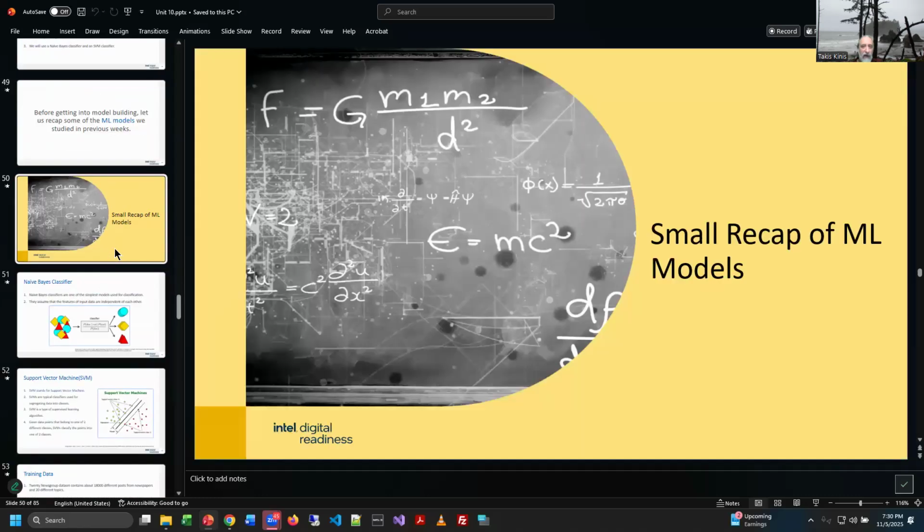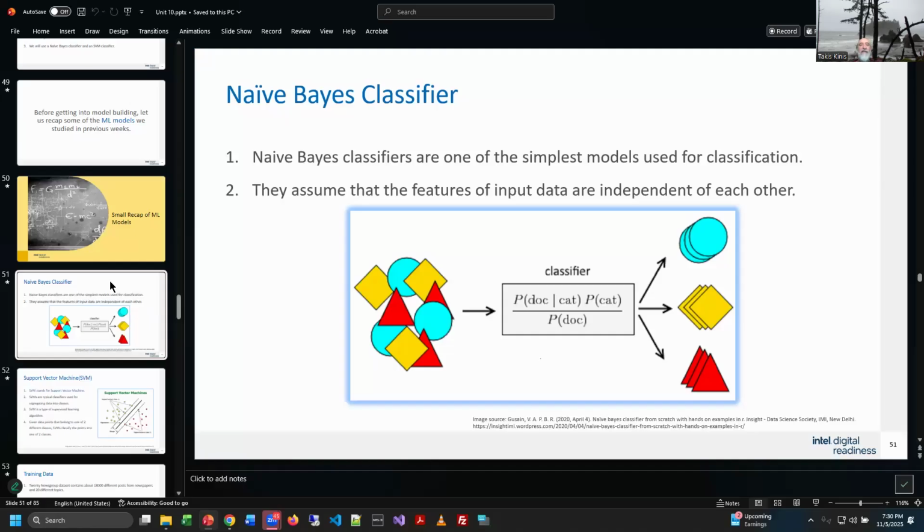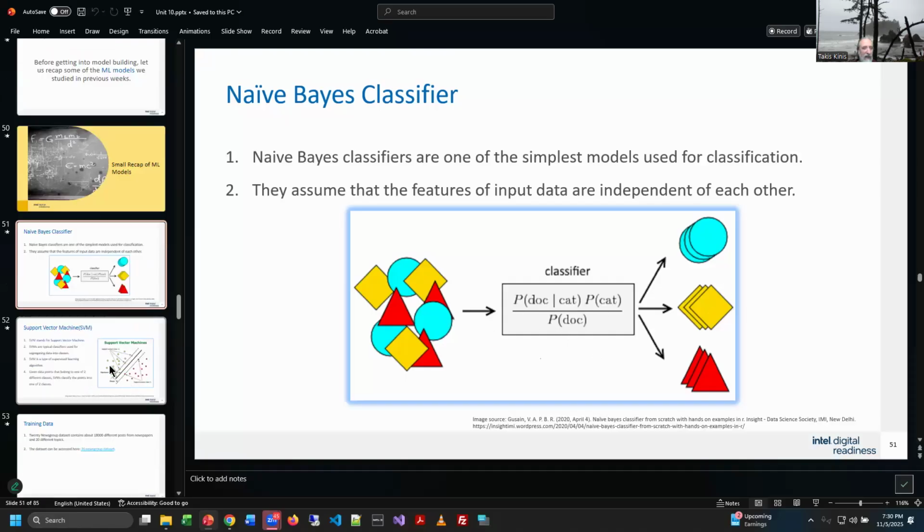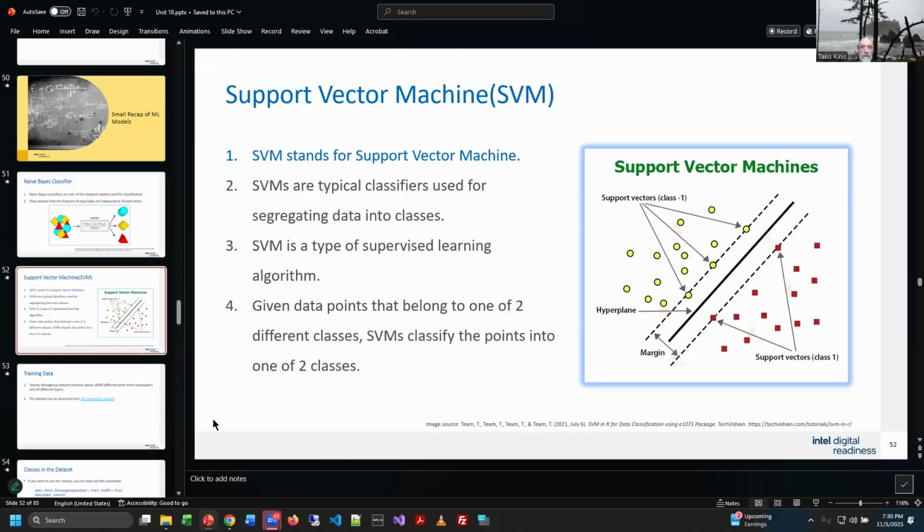All right, so a little bit of recap here on the models that we've built in previous weeks, right? So the naive Bayes, once again, one of the simpler models used for classification, and it assumes that all features of the input data are independent of each other, right? So we got diamonds, triangles, and circles, and it goes through a classifier, and then it correctly organizes them, right?